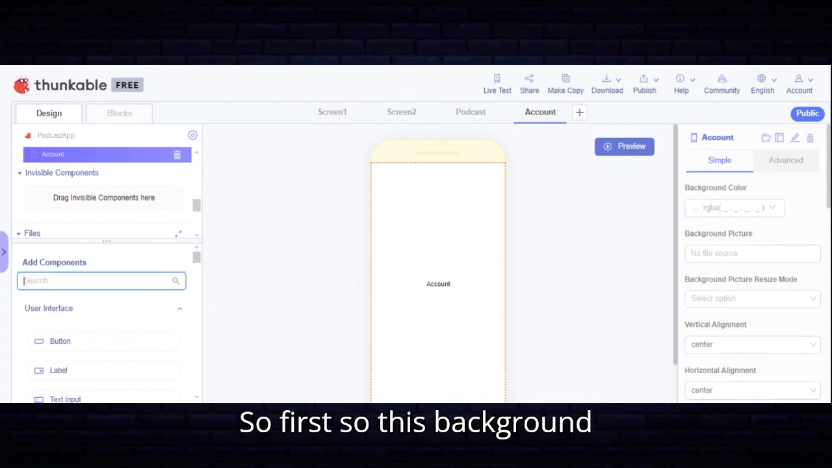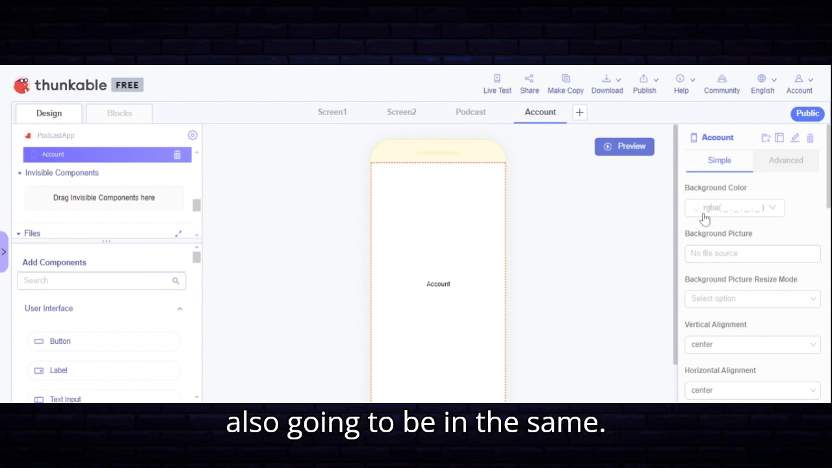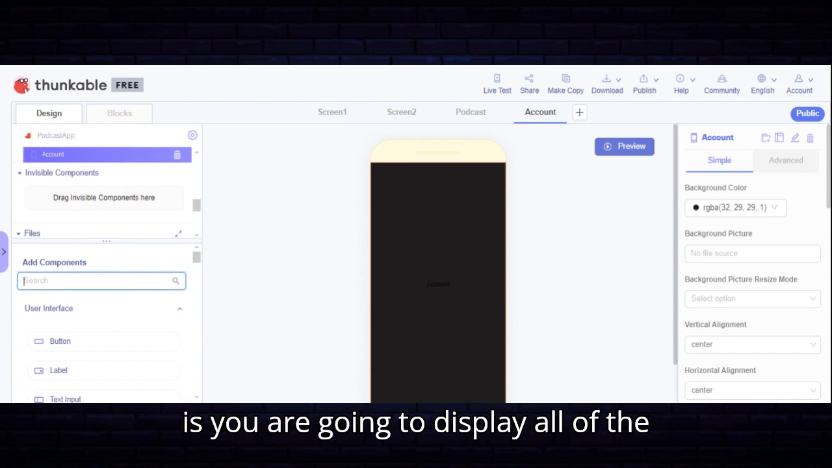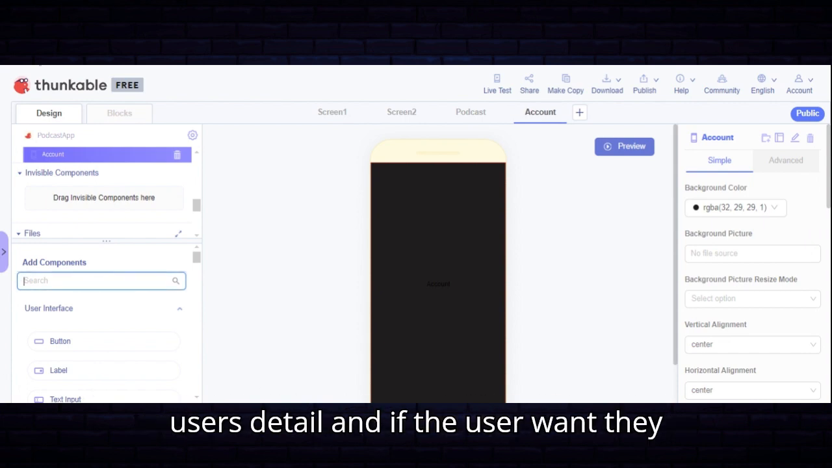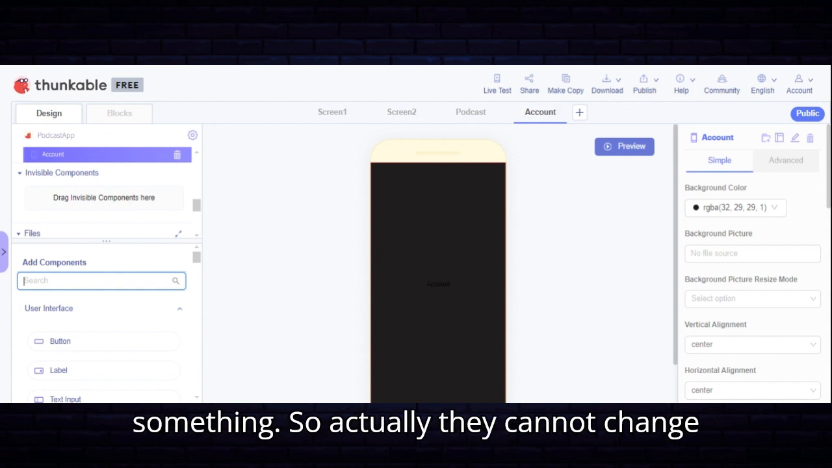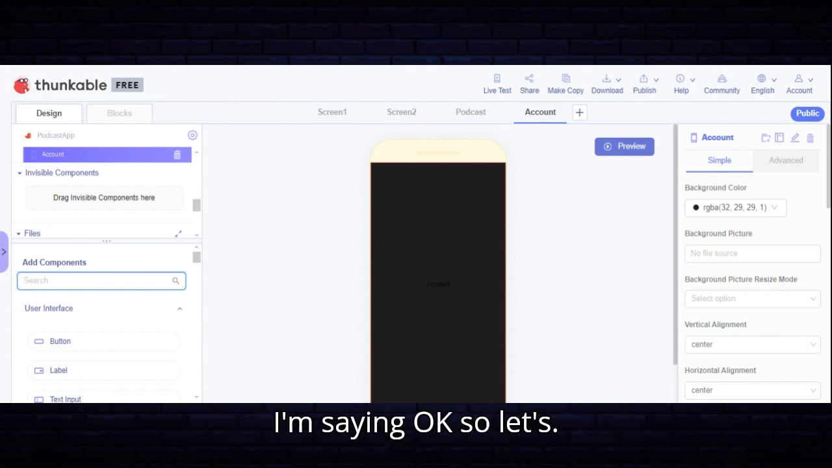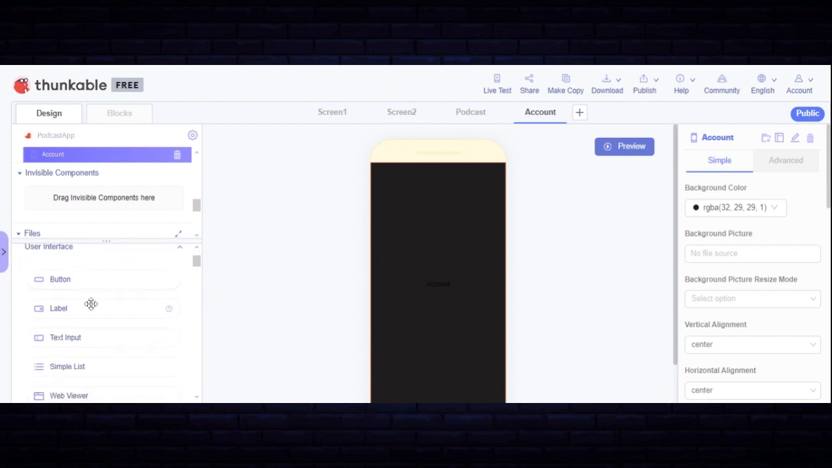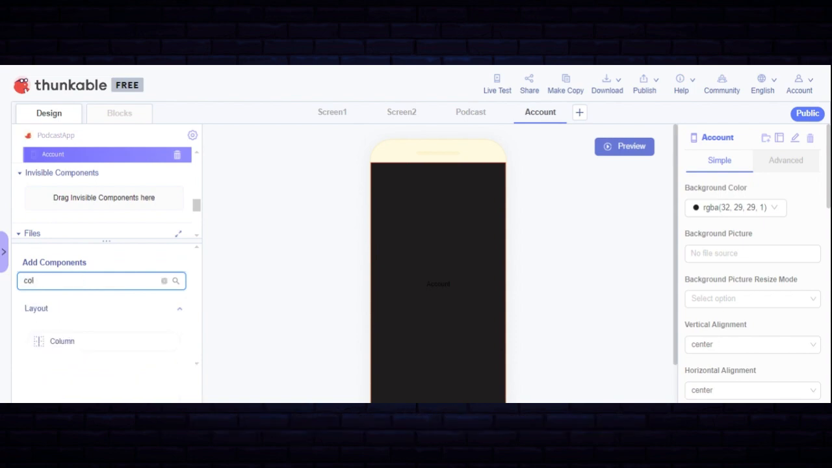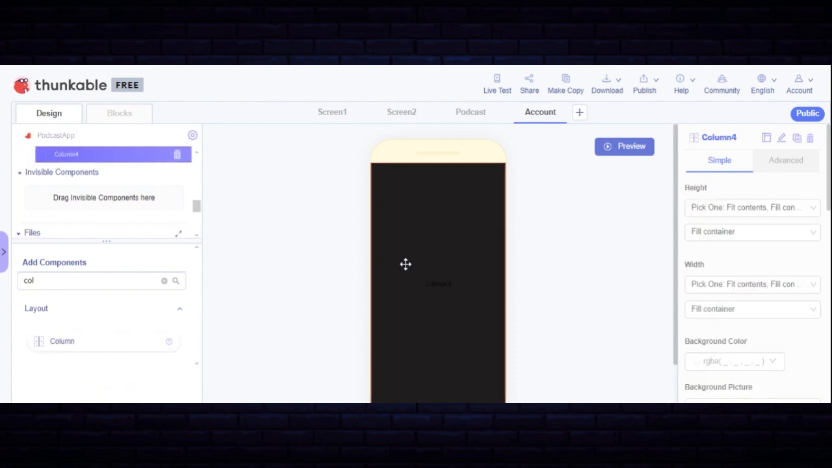So first, this background is also going to be the same. What we're going to do next is display all of the user's details, and if the user wants, they can change their name. Actually they cannot change their email address, only the name alone I'm saying. So let's display it here. First of all, we are going to add one column here, and within this column we are going to add one row.